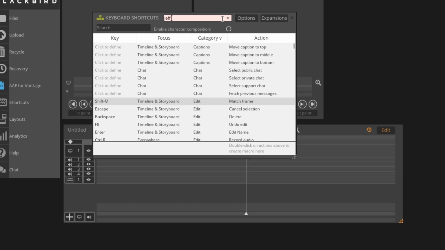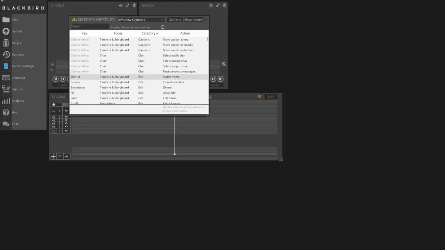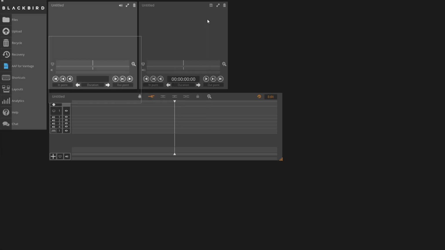To save the name of your new keyboard setting, click on the shortcut name and change it to a name that works for you. Your keyboard shortcuts travel with your login, so you will not be required to create new shortcuts when accessing Blackbird from a different computer.